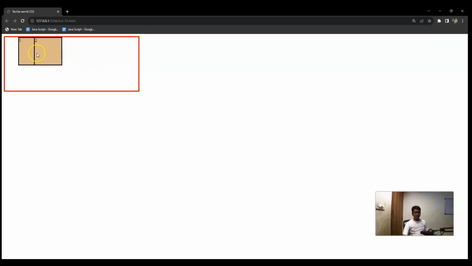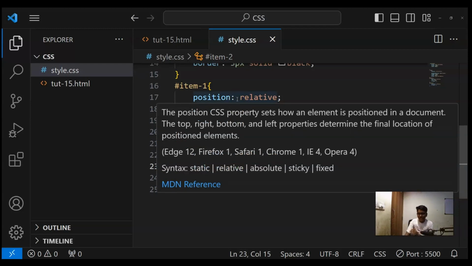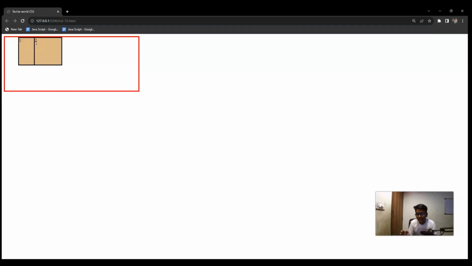So friends, now over here you can see my item 1 over here got hidden, and item 2 is visible fully. Okay, so now this happened because the z-index of item 1 is lower than z-index of item 2. So now over here we understood that if the z-index of one item is higher than another item, the item will be visible over here and the second item will get hidden.